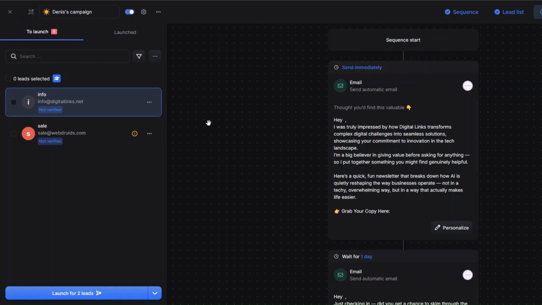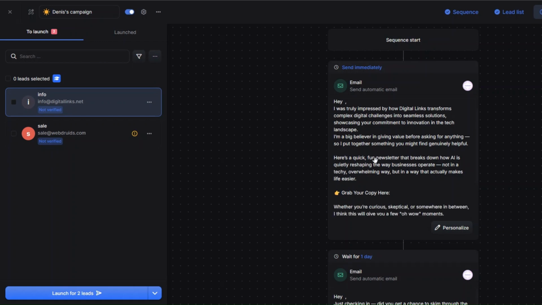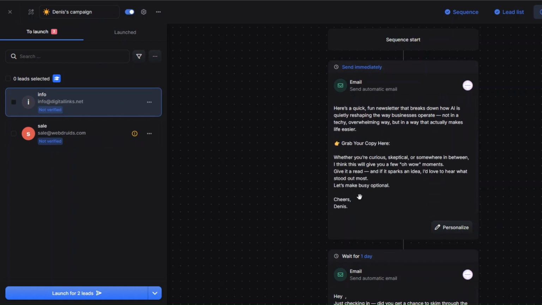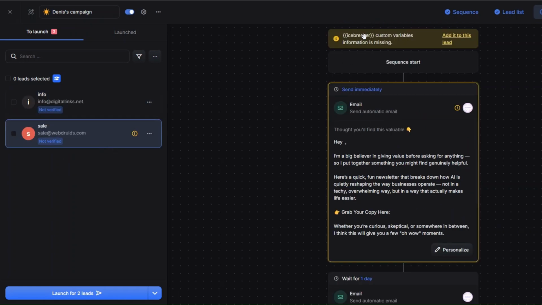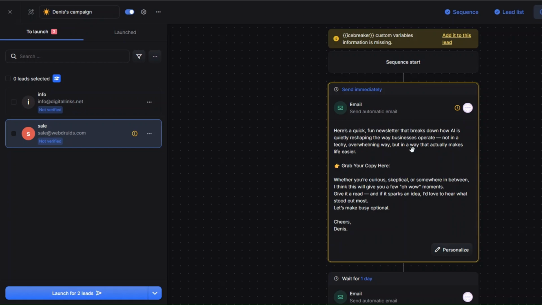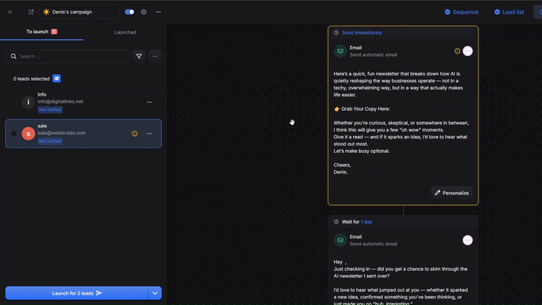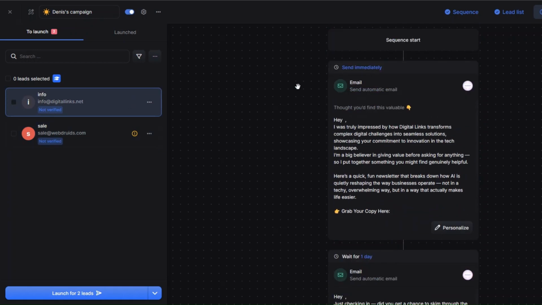So you can see the emails that we're sending to our leads. Now, you can see the first email that we're going to send this lead is on the lines: I was really impressed by how digital links transform complex digital challenges into seamless solutions, showcasing your commitment to innovation in the landscape. And then here we're going in to how we are offering them a lead magnet that will help them automate their agency. Here's where they're going to grab it. And then one day later, we're going to send them this follow-up email. Same with this other lead right here. Now, since this one we did not generate an icebreaker, that's why it's telling us it's a missing variable, which is fine right here. So now to launch this campaign, all you have to do is just click on launch for 2 leads right here.